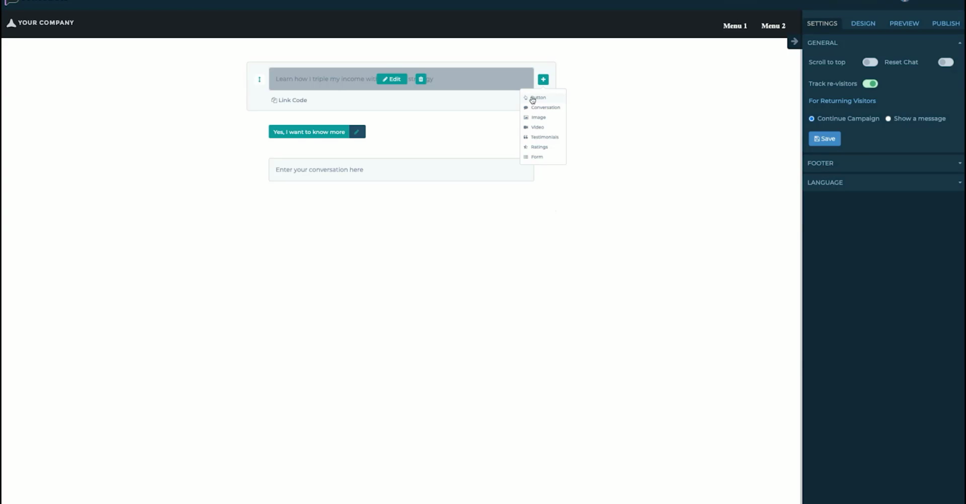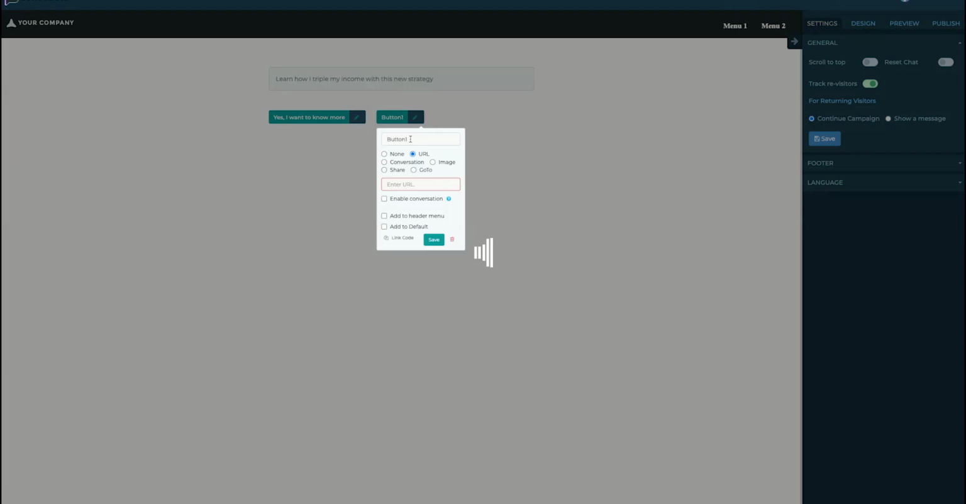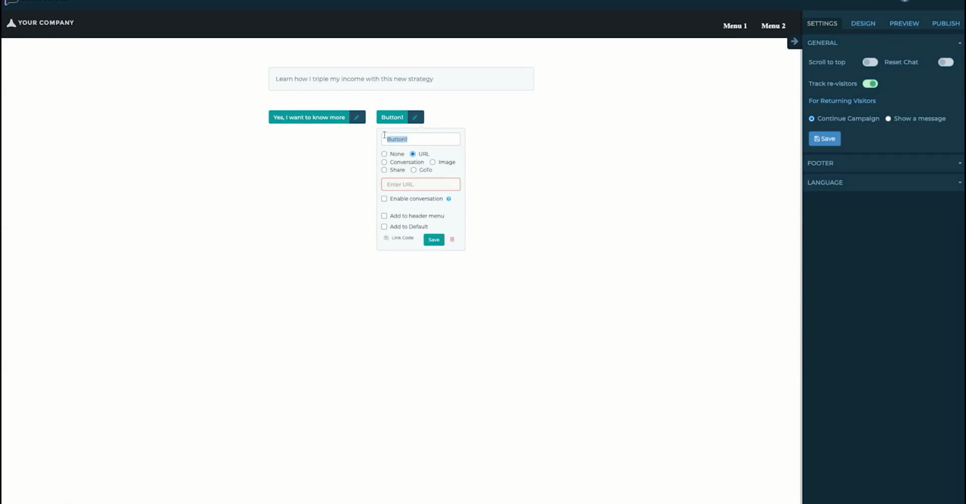All the elements will be under the plus button on the right-hand side. Now, we're going to go ahead over here and create our next button because we want to give multiple options. This one is going to be no thanks. Okay, now the buttons are set up.